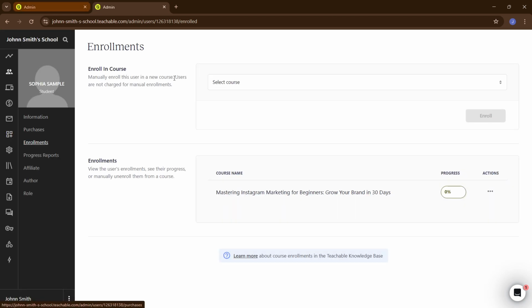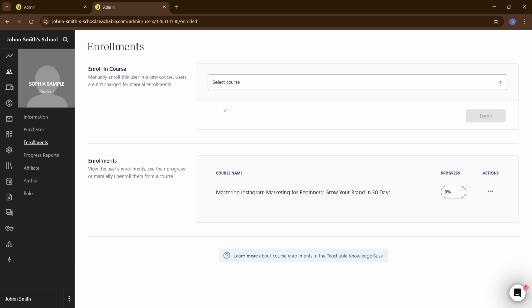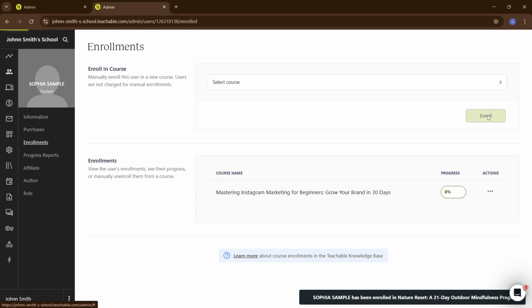Next, let's look at enrollments. Within the same profile, you can enroll the student into a course or product, or unenroll them if their access should end. This is useful for granting complimentary access, moving someone into a new cohort, or correcting an accidental enrollment. When you make changes here, double-check that the student's access now matches what you intended. Clear communication helps too. A quick note to the learner about their new access keeps support requests down.